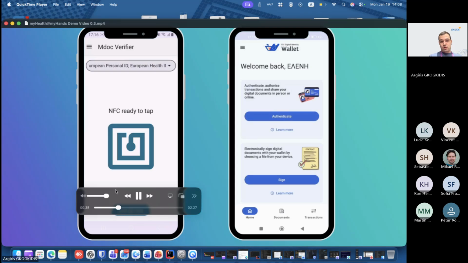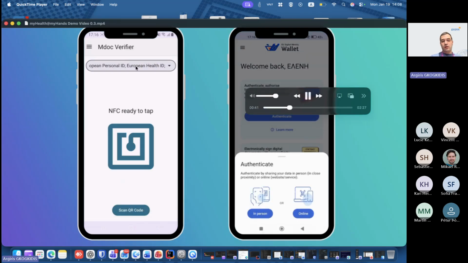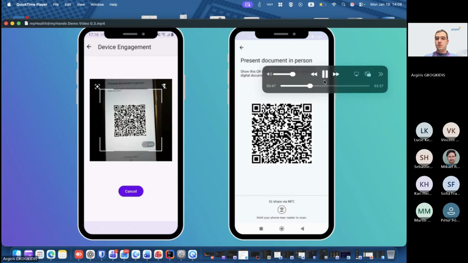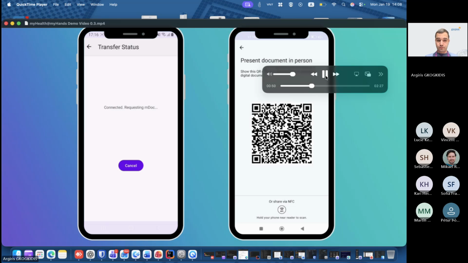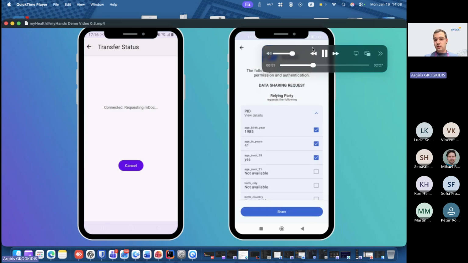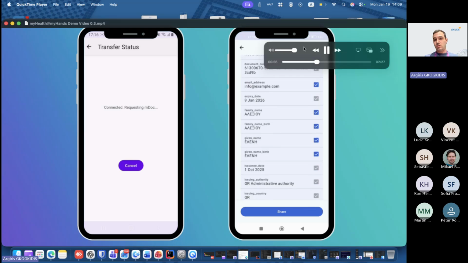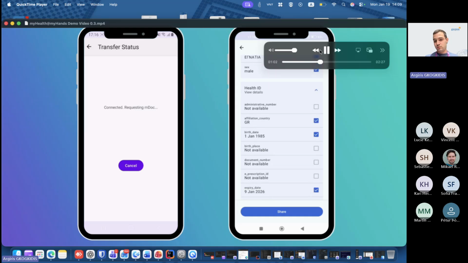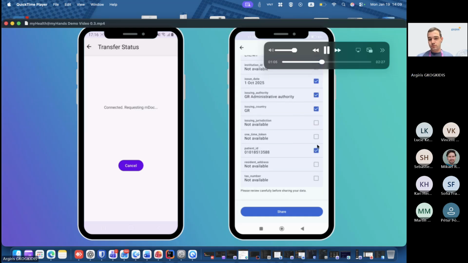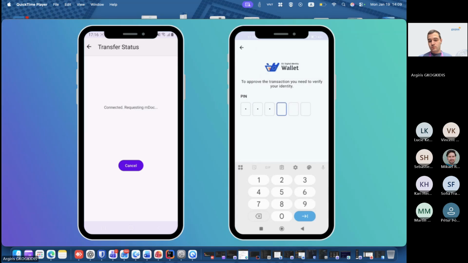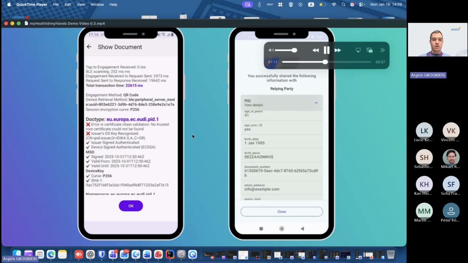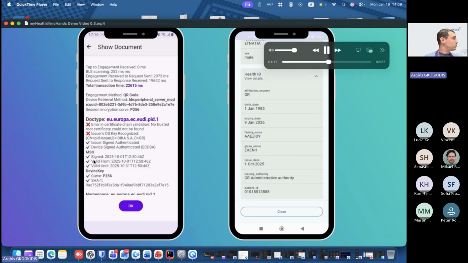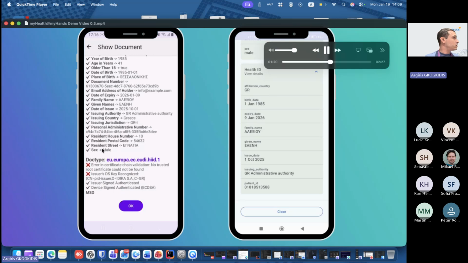And now going back to the verifier, we create the QR, so it's the opposite flow to what Simon presented before. And we see what the verifier is asking the wallet, and from all these check marks on the side, you can decide if you want to share this information or not. And then on the other side, we see what the verifier received, which is pretty much the same information.